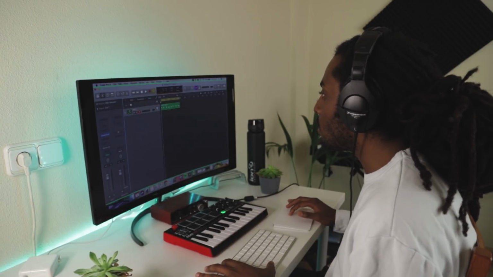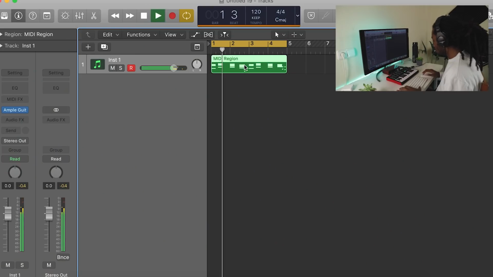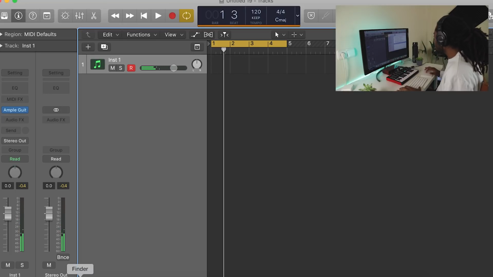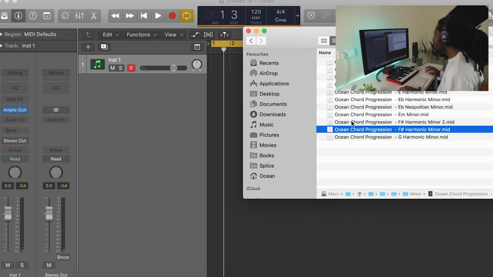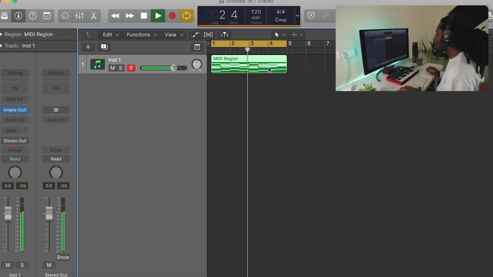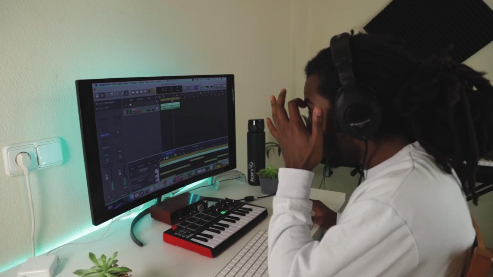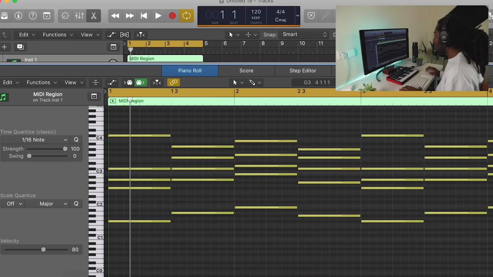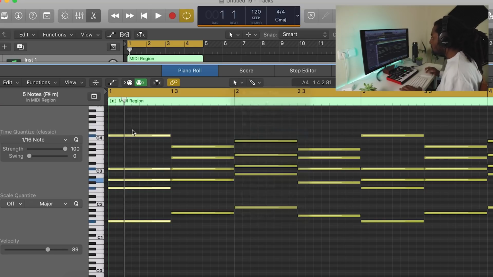Let me just drag this one in. Try another one. Alright, I like this one. I'm going to start building with this. So I'm just going to customize it a little bit more.